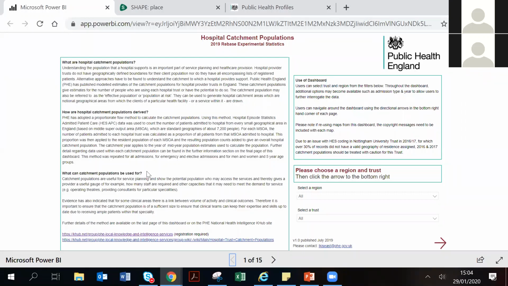So there's a little bit here about how it'd be useful for service planning and to show the potential population who may access the services, and thereby gives the provider a useful gauge of, for example, how many staff are required and other capacities. So that's the sort of thing this tool is aimed at trying to answer, but hopefully you'll see from the information there's a lot of different questions that it could potentially be used to look at. So we'll just go through and have a look at some of those.